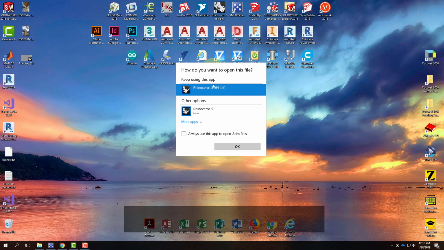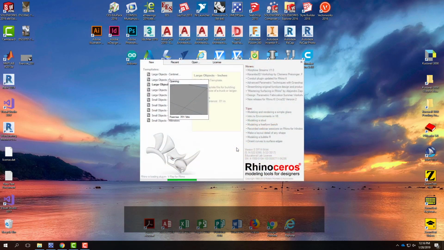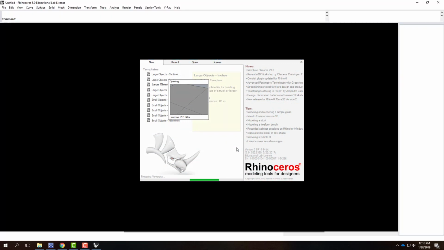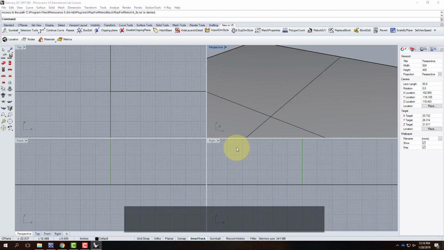If it asks you which version to open, pick the Rhino 64-bit version. I don't know why it asks that question, but we want the Rhino 64-bit. And there we go. So I'm going to walk you through the Rhino workspace a little bit so you understand what's going on here. I think the easiest way to describe Rhino is that Rhino is what AutoCAD should be in 3 dimensions.